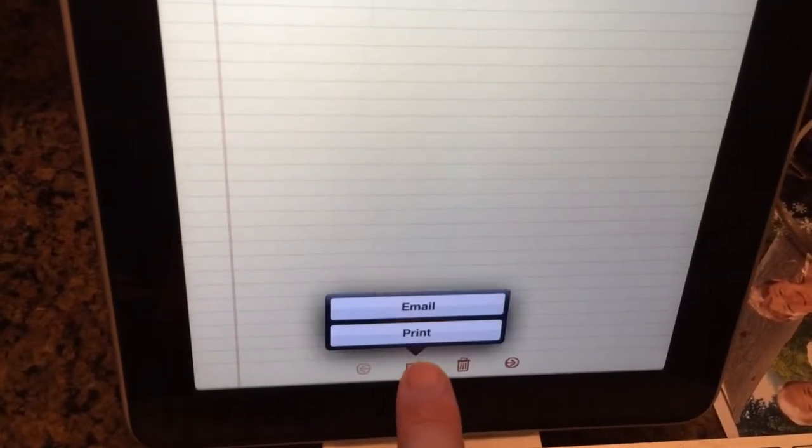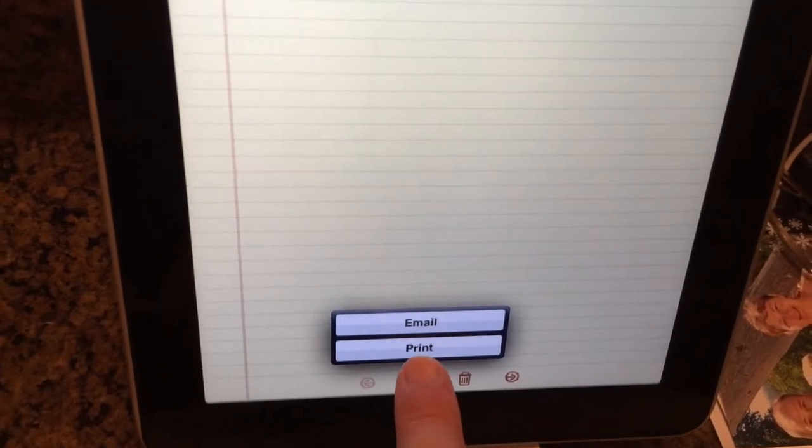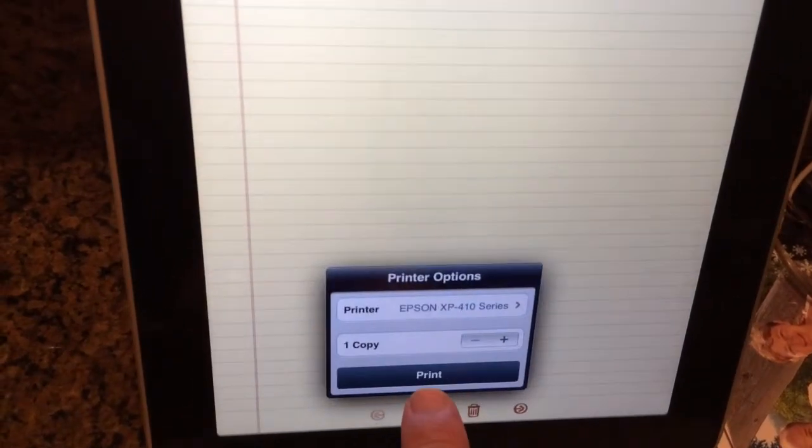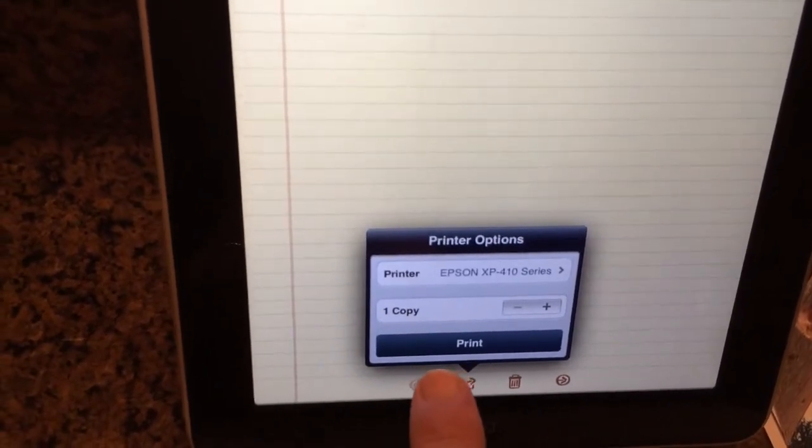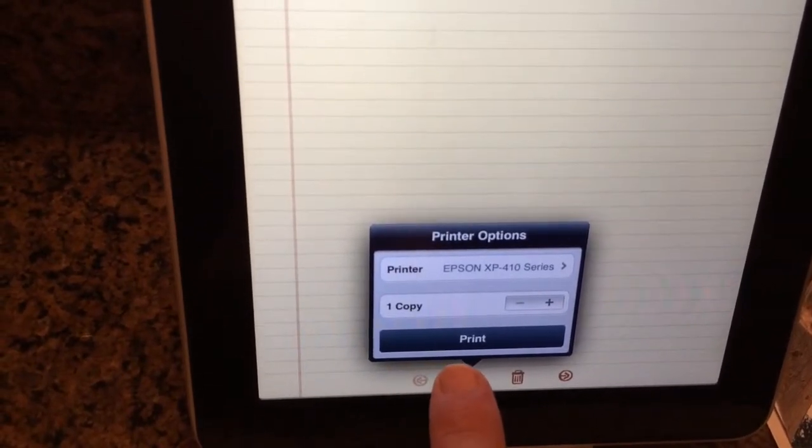Often it is a square with a curved arrow going through it. Choose the print option and select the printer you wish to use. In this case, it is the wireless Epson XP410 series.